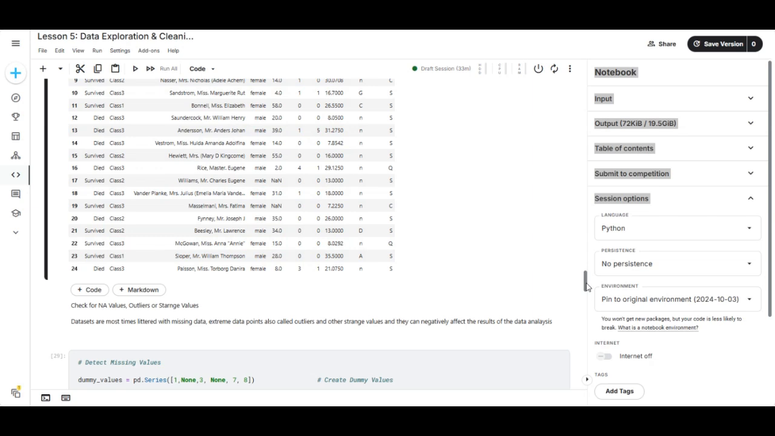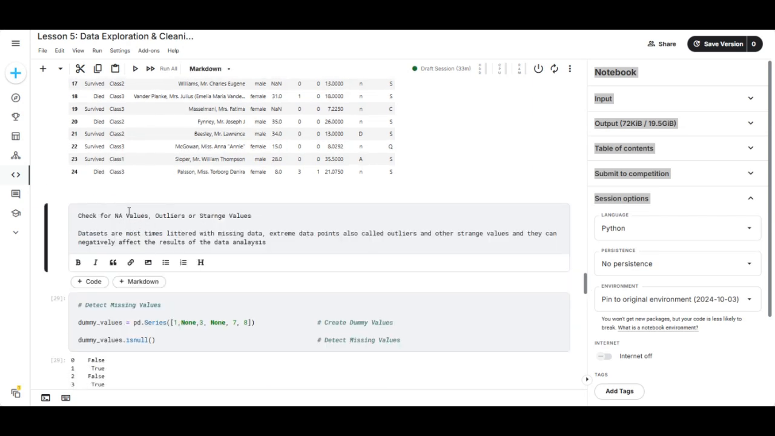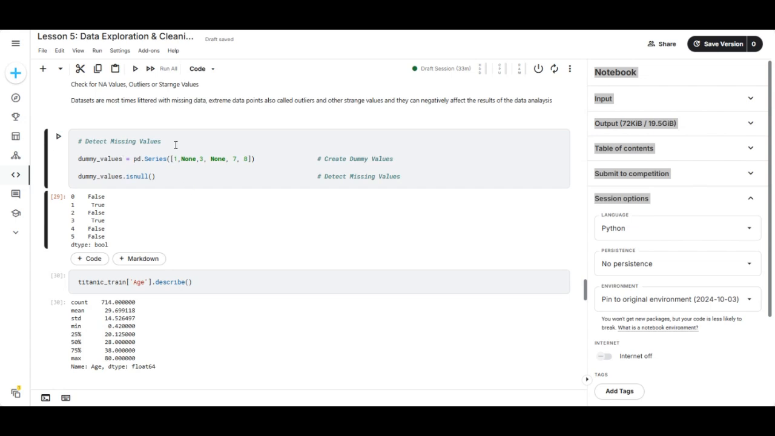Now, let's make progress. How do you check for non-available values, outliers, or strange values? Data sets are most times littered with missing data, extreme data points, also called outliers, and other strange values, and they can negatively affect the result of your data analysis. So you need to work on them. So what do you do? The first thing you need to do is to find how you detect missing values.